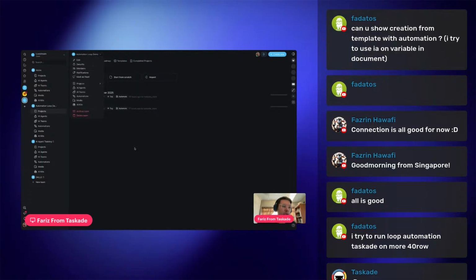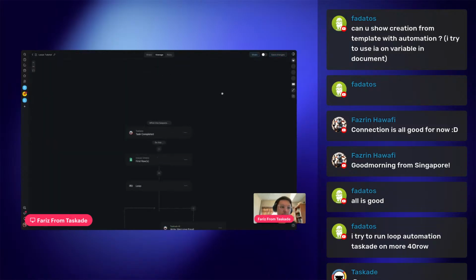There are 2 ways to go to the automation tab. One is from the top here, click automation, or you can also just go to the folder and click automation. Loops tutorial. I'll want to turn it on. No, maybe I'll check it first. So this is the loop.